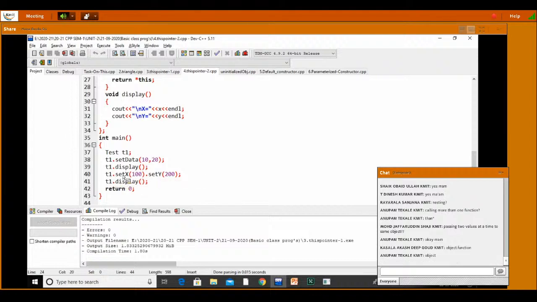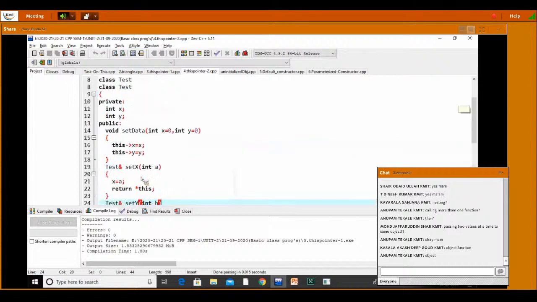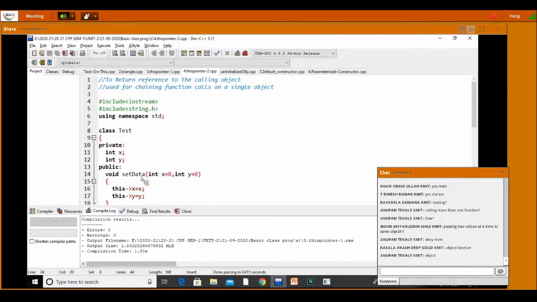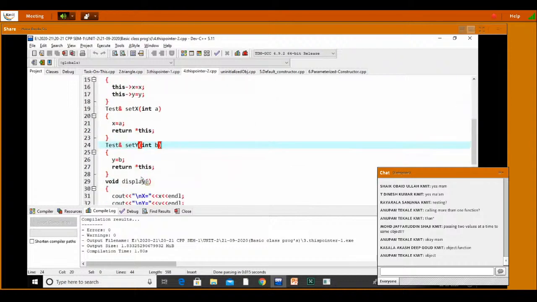How to call this? t1 dot set x of 100. Again, how to call set y? As we know earlier, t1 dot set y. But I didn't do that. I just gave these two methods in a sequential order for calling. That is called chaining function calls.